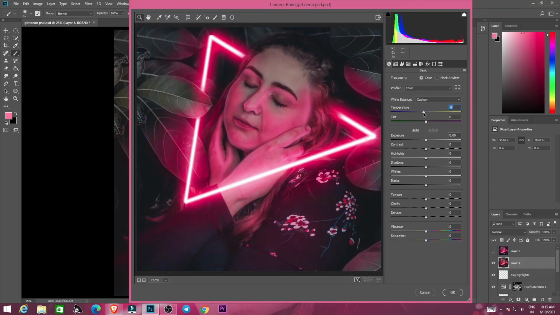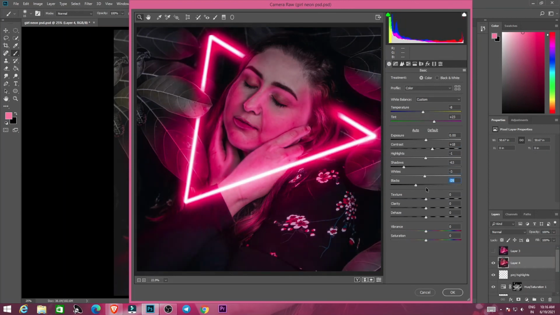And finally, you have to choose the Camera Raw filter to make your photo look greater.